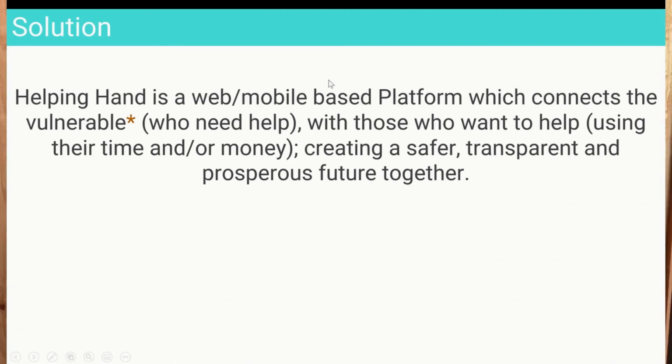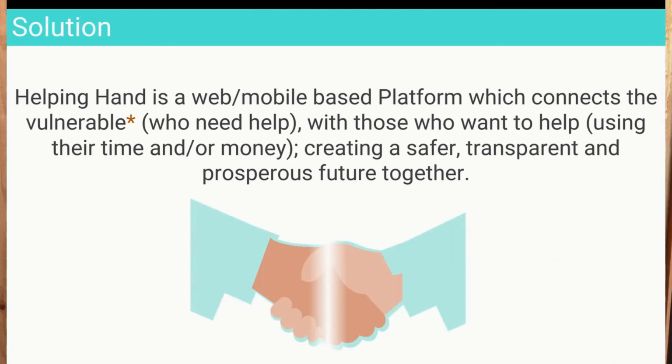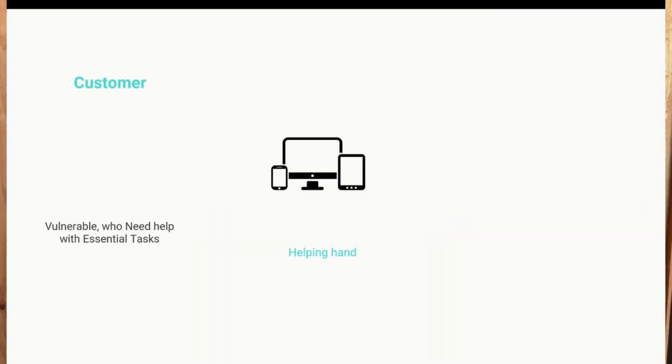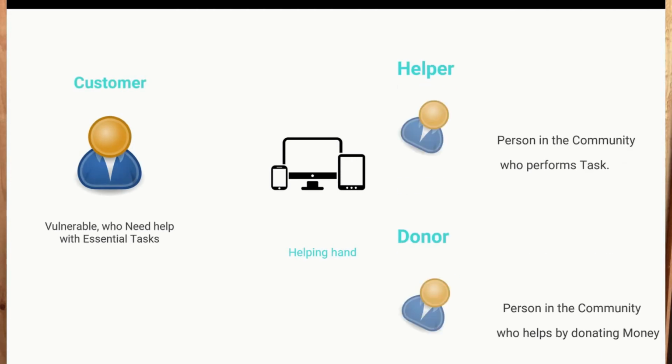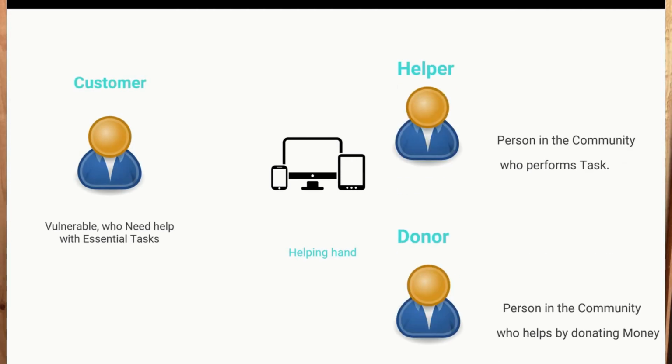Helping Hand is a web and mobile-based platform which connects the vulnerable, those who need help, with those who want to help, using their time and money, creating a safer, transparent and prosperous future together. I will explain the functionality using high-fidelity mockups that we have prepared using Adobe XD.